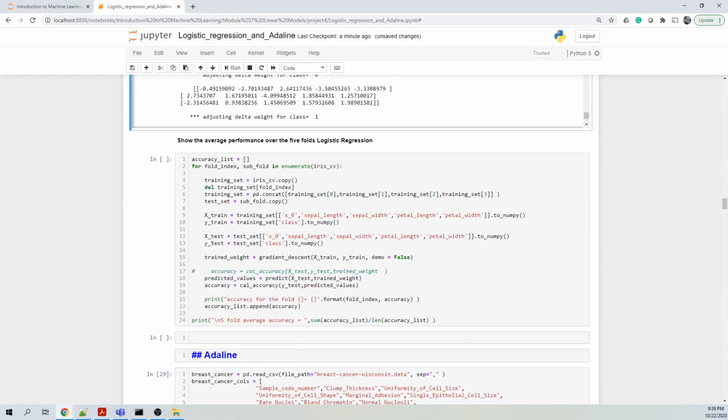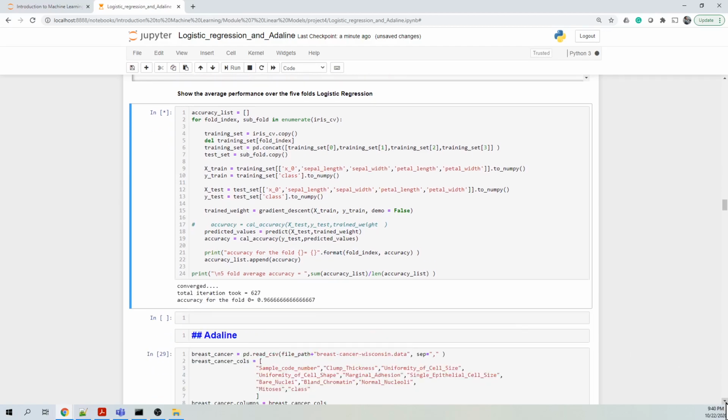Moving on to the next one, the average performance on the five-fold for the logistic regression. I will be executing the algorithm, and it will take a little bit of time to go through all of them, but it has started coming for the first one. So I will pause for some time and we'll be back in a minute.